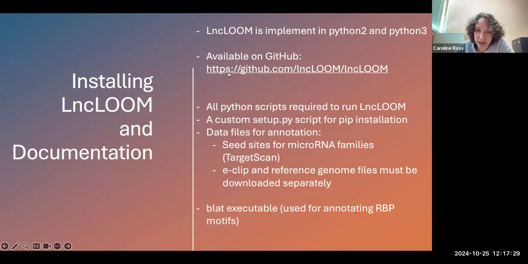And so when you download this and clone this GitHub repository, you get all the Python scripts that are required to run LncLOOM. This comes along with its own setup script, which you run using pip, and it installs LncLOOM along with many of the dependencies that are needed. You also get the data files for annotation, specifically the microRNA annotation files.